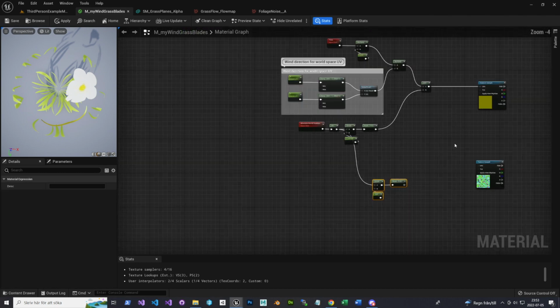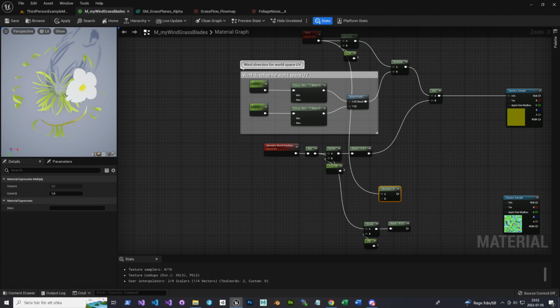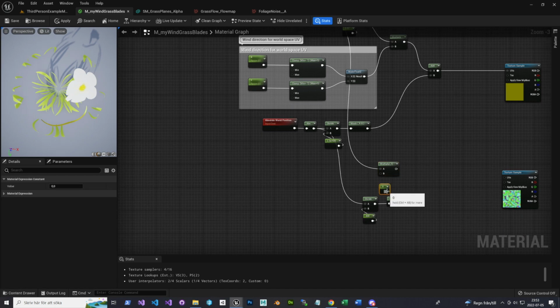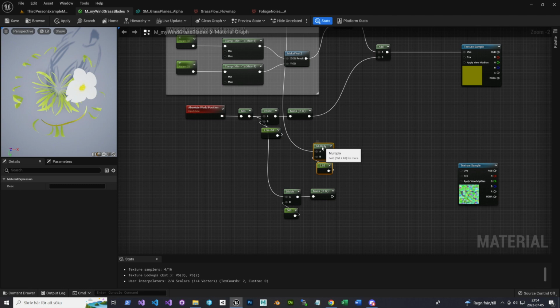And we of course need time again. So we will multiply this time with 0.2 again. So now we have the world position in X and Y, but with a different tiling factor, and we have the time.